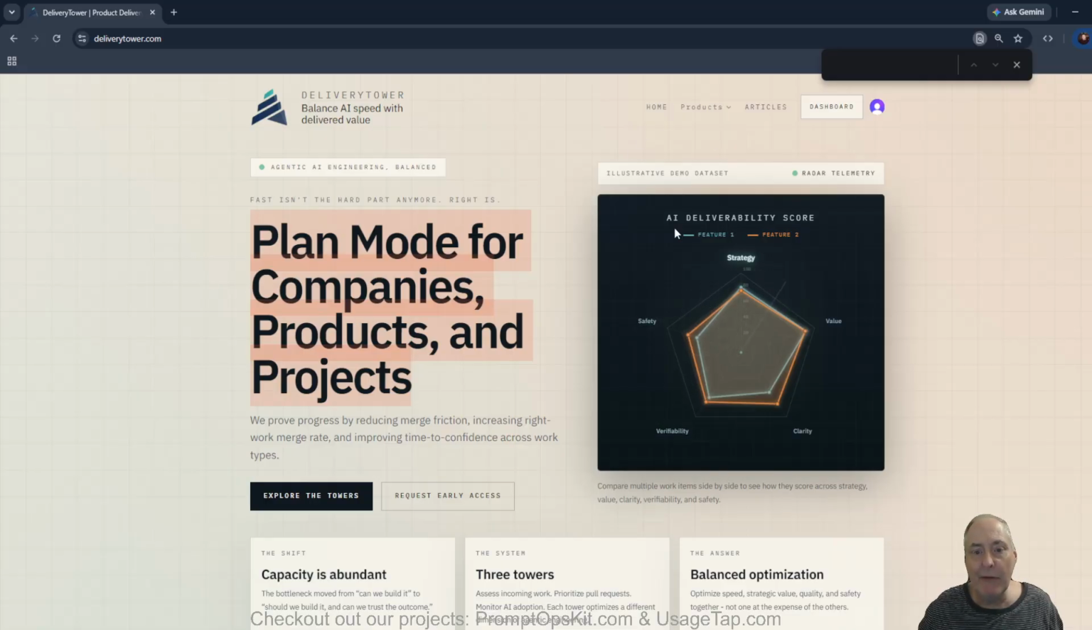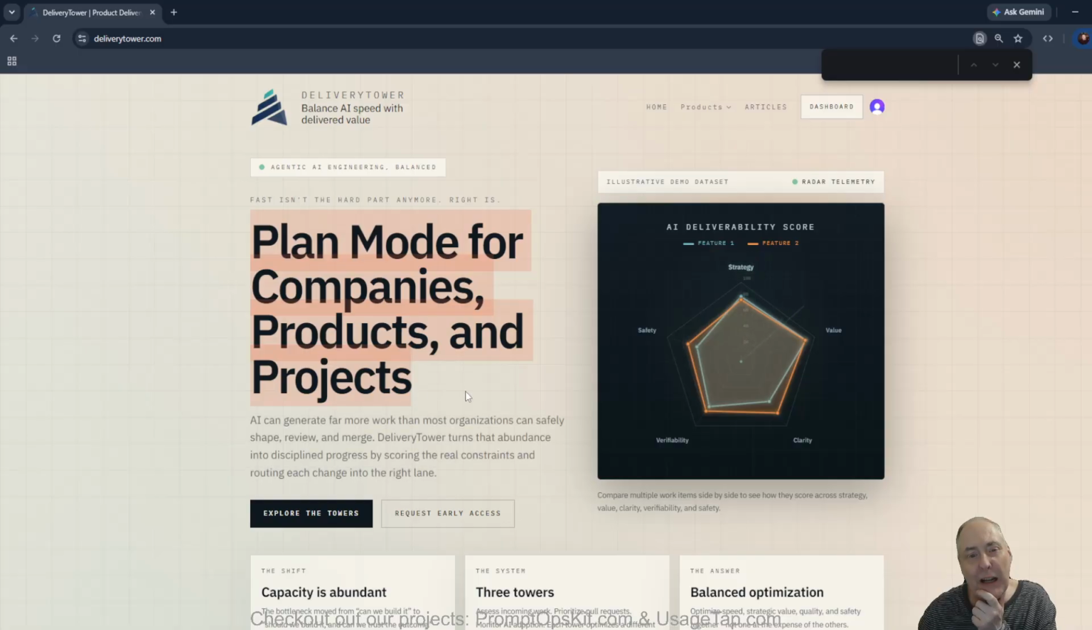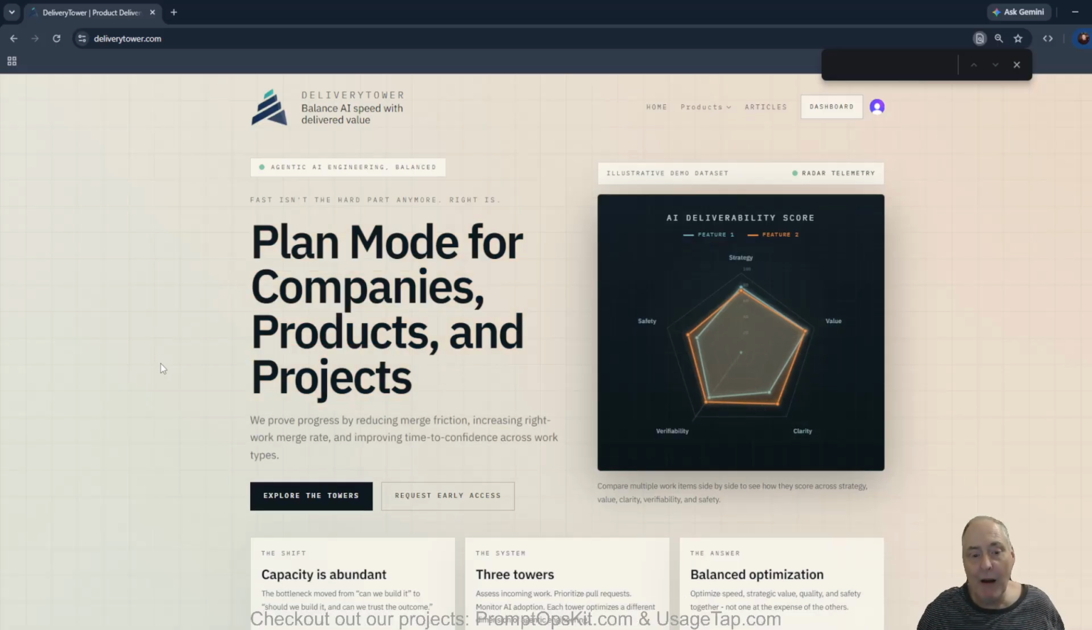Again, the image I give with the AI deliverability score was I show comparing different features against each other across multiple dimensions. So I've not talked about productivity or performance at all. I'm really more trying to show that it's not about the developer performance, it's about the organizational performance. I don't know how well I've achieved that.